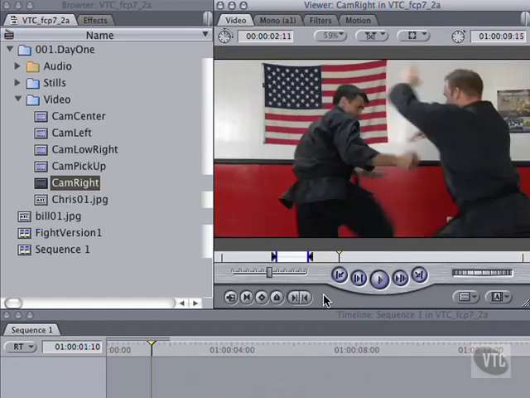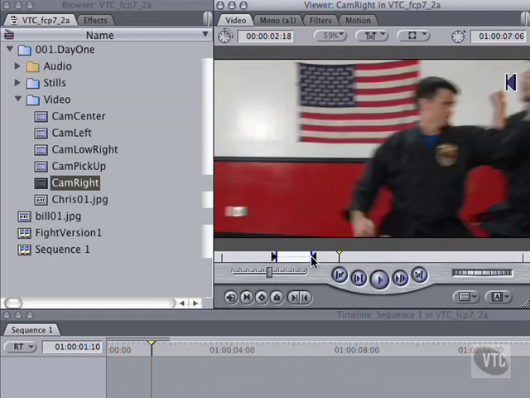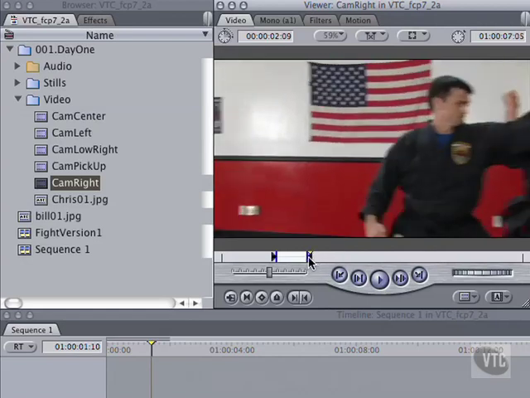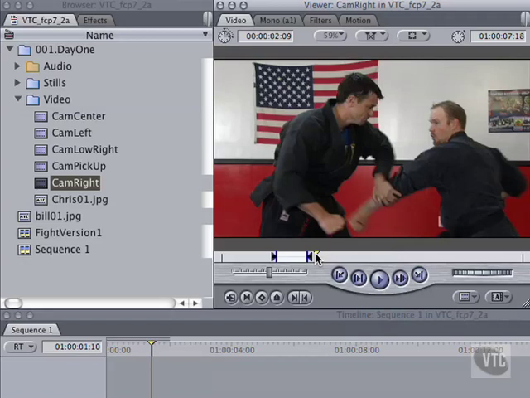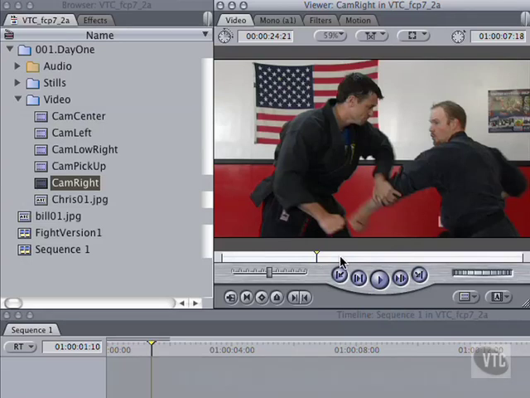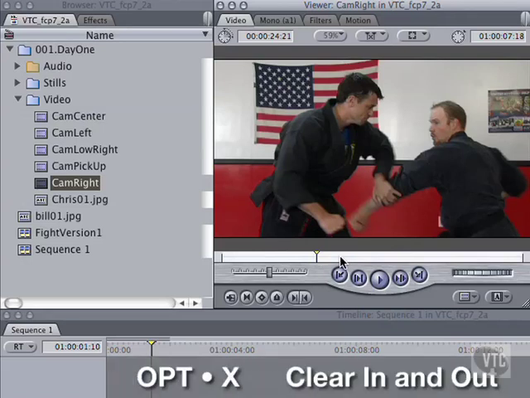It's easy to fine-tune your in and out points. You can drag the in and out markers in the scrubber bar, or just move the playhead and use I or O to reset them. Option I clears the in point, and Option O clears the out. And as we've just shown, Option X clears both.